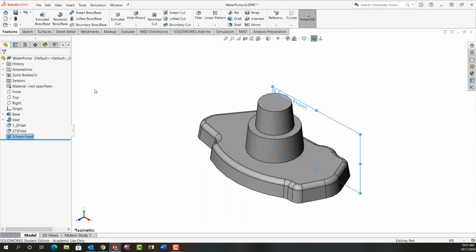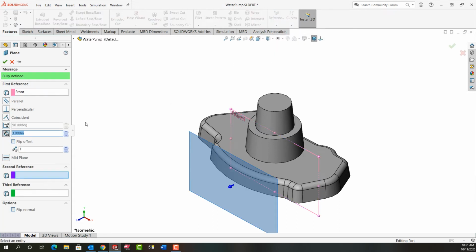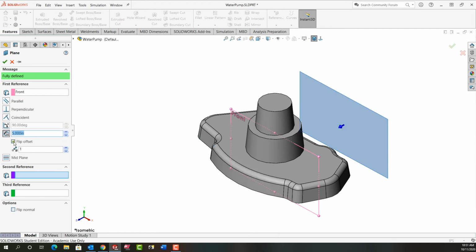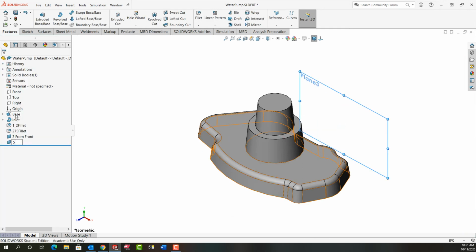I want to create another offset plane relative to the front again. I'm going to select the front, come up to reference geometry plane. And this time I want to go 5 inches. Again, I need to flip the offset so it's going that way. It's fully defined. I'm going to say OK, and I'm going to name this 5 from the front.